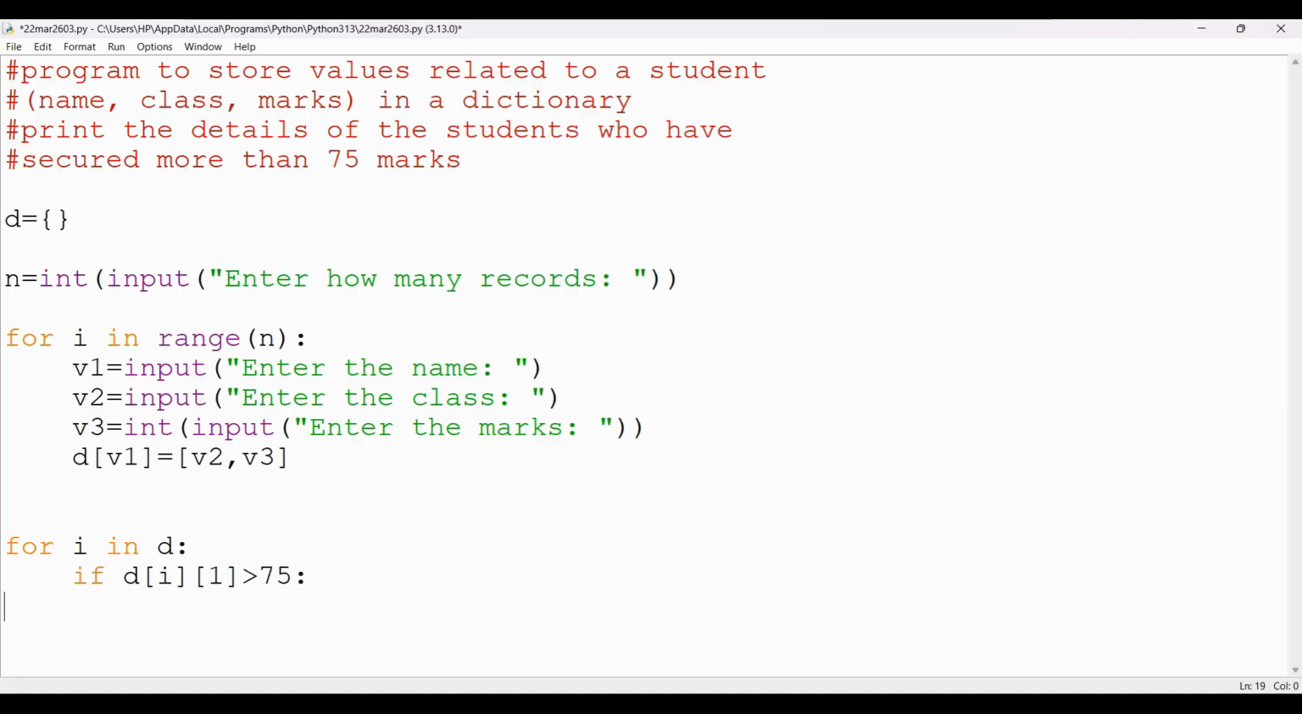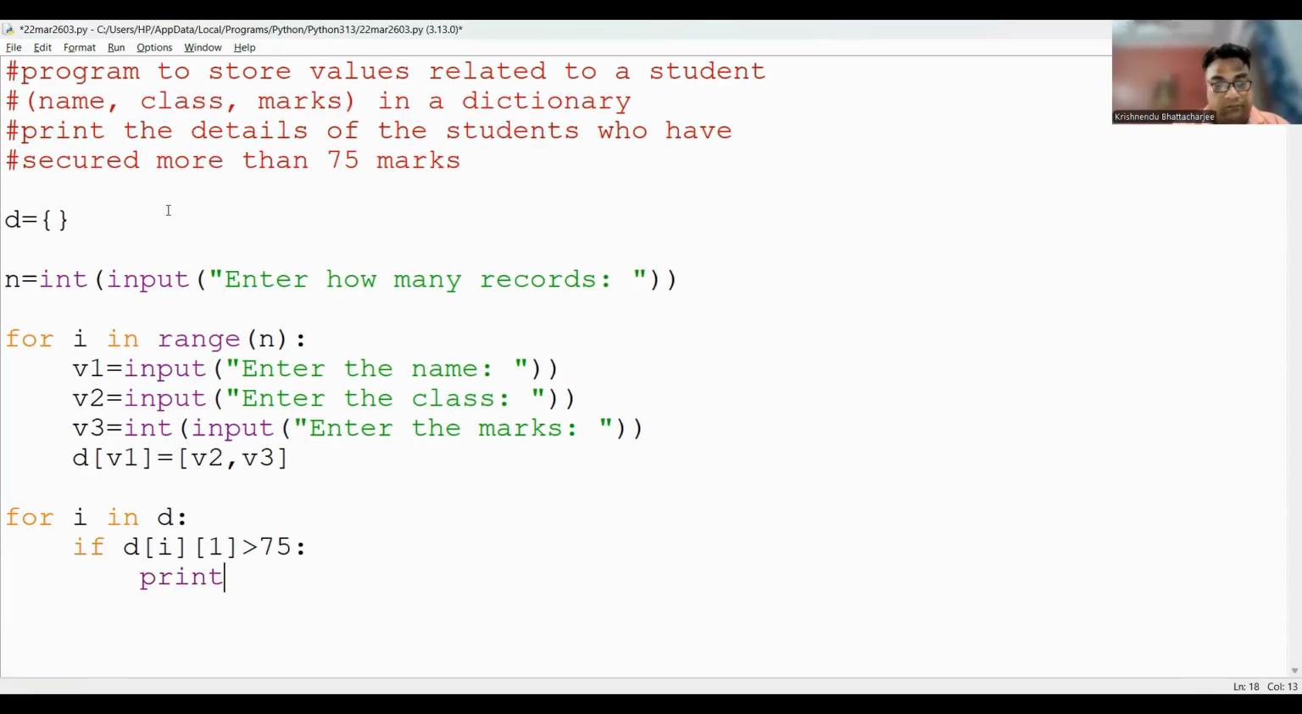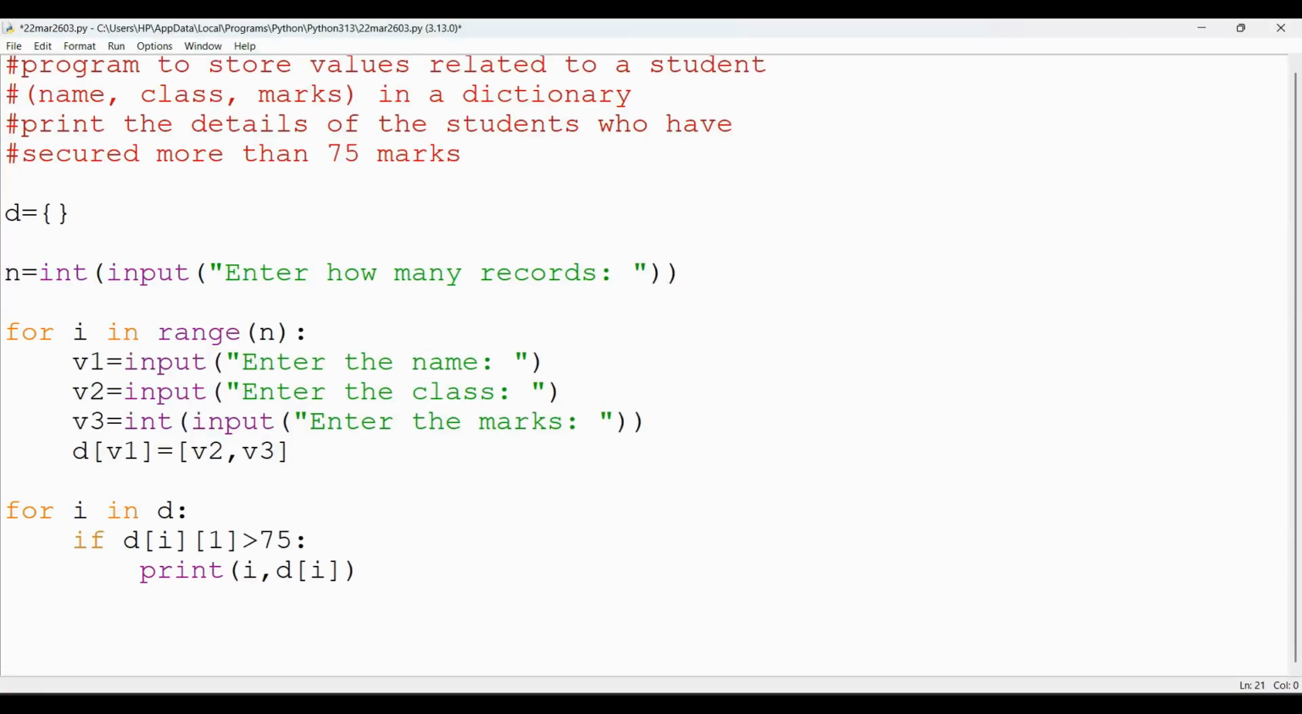So that's exactly why I've written d[i][1]. It's very important to note here that d[i] represents the entire value part, which has two things, class and marks, and out of that, I wish to take out index 1, which needs to be compared with 75. All the marks that are greater than 75 have to be printed. So I'll write print i, and d[i][1], name and marks. That's all we have to do in this program.